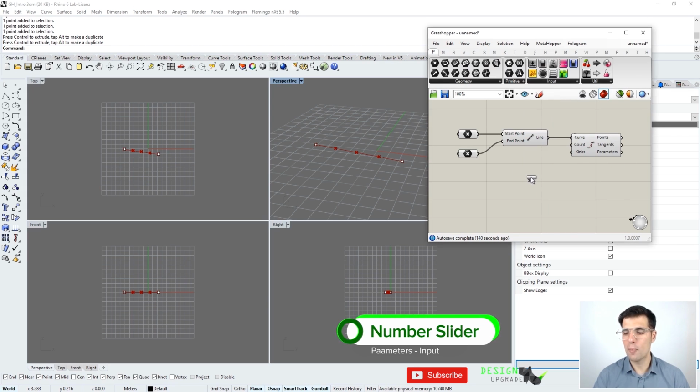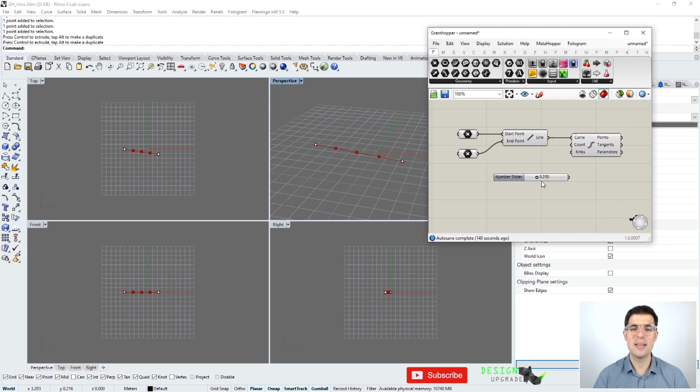So we drop it into our canvas, and this is basically a Grasshopper slider. So this is a number slider, and we have this dot here, which we can click and drag to the sides, and you can see that we are automatically updating the value of this number slider.